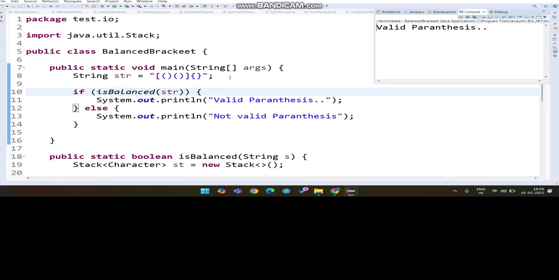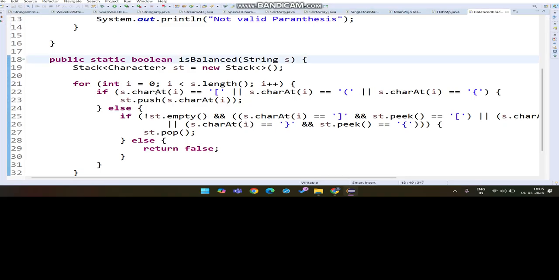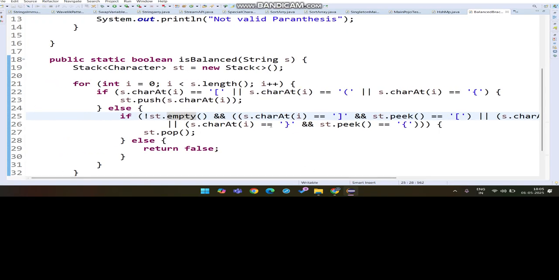See, here it is coming as valid parenthesis. So let me explain. Basically we created the isBalanced method, and we are just iterating over this string and storing the opening brackets inside the stack. We have used the stack data structure here. Then in the else condition we are checking if the stack is not empty. If any bracket doesn't have an open bracket, the stack will be empty, and in that case it will return false. If the stack is not empty, and this string contains the close bracket and the stack contains the matching open bracket, we use the or operator here, and with the and operator we combine this whole condition, and then we pop from the stack, otherwise returning false.